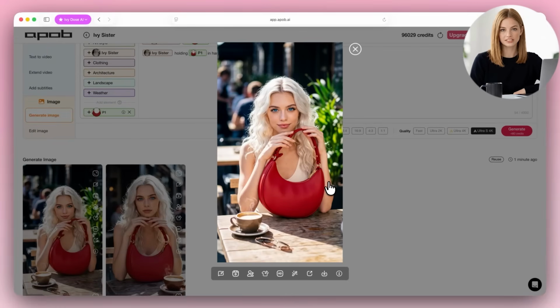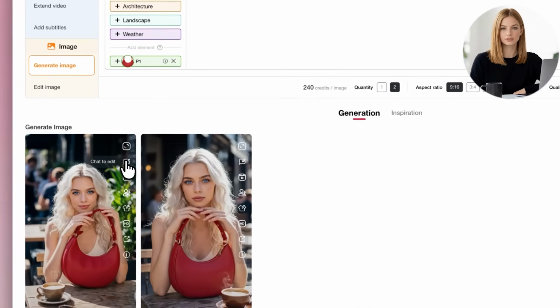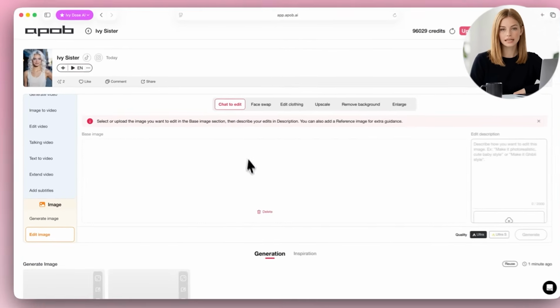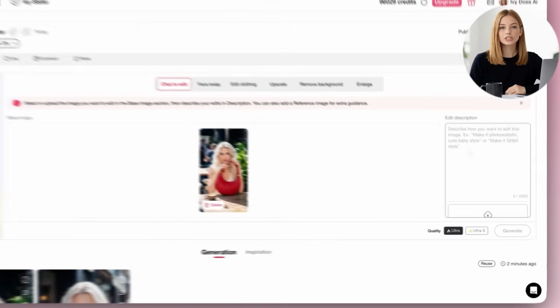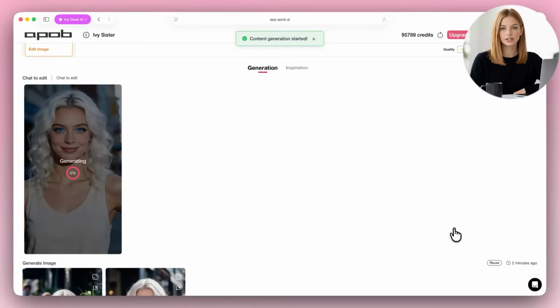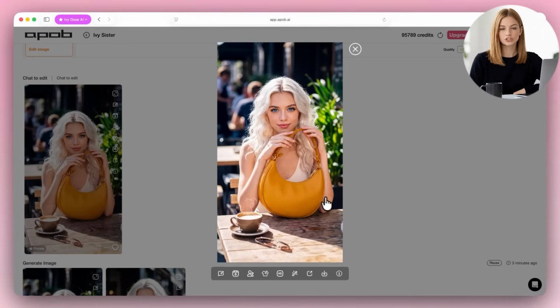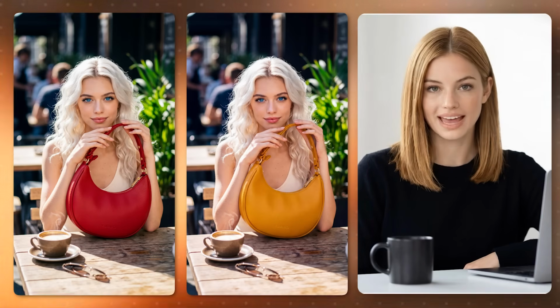And if you want to tweak something, say the bag color doesn't feel right, or you want to swap out the background, just click the small pencil icon on the image. A new screen opens where you can type in exactly what you want to change. I tested it by typing something like, change the bag to yellow, hit generate, and within about 10 seconds, I had a brand new version with that one adjustment made. The rest of the image stayed exactly the same. That's the kind of precise editing control that would normally take a photo editor an hour to do manually.